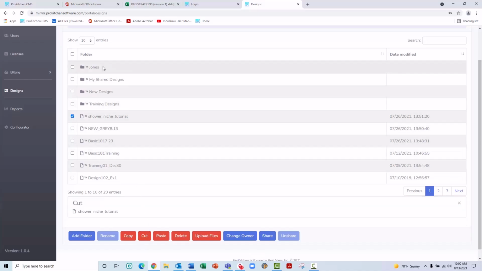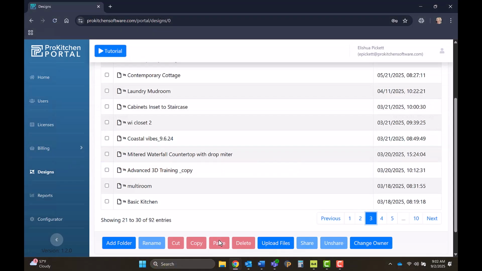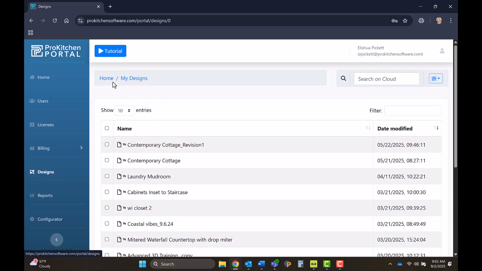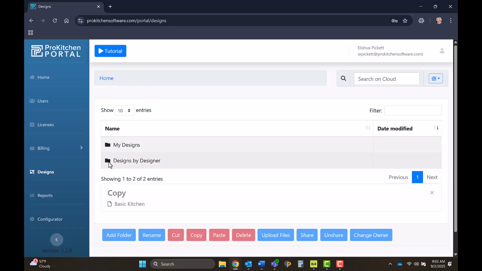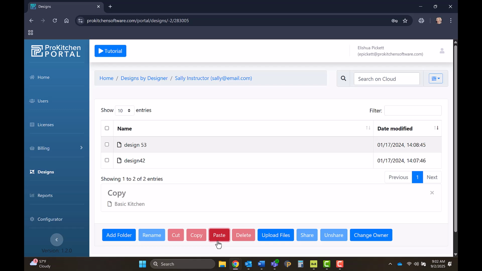Double left-click a folder to open the contents and navigate to the bottom and left-click Paste. You may also cut or copy and paste designs from one designer's folder to a different designer's folder by selecting the design, clicking either the Cut or Copy button, then navigating to Home. Then open the desired designer's folder and click the Paste button.